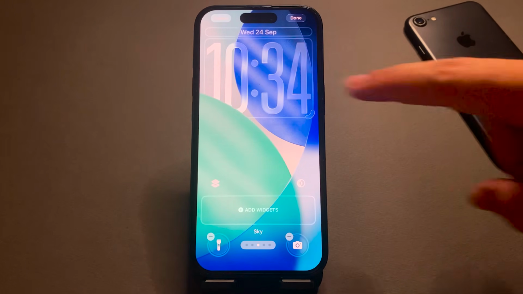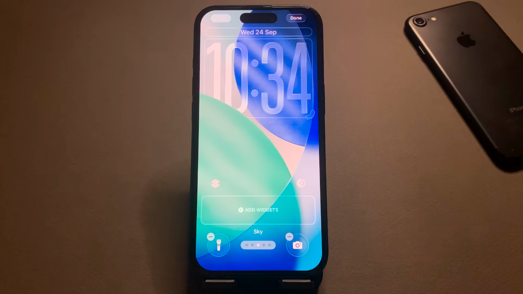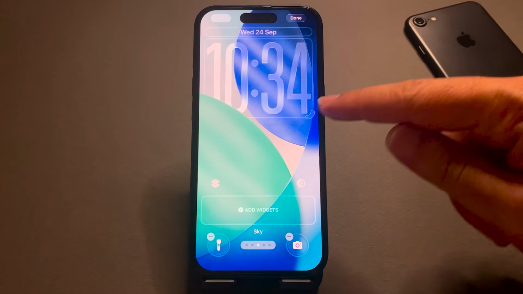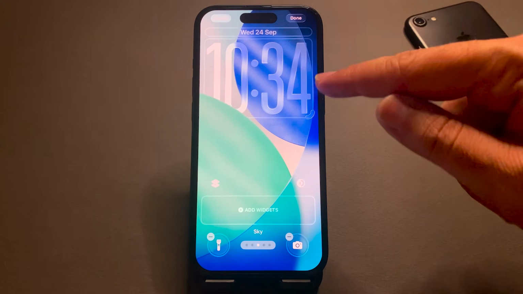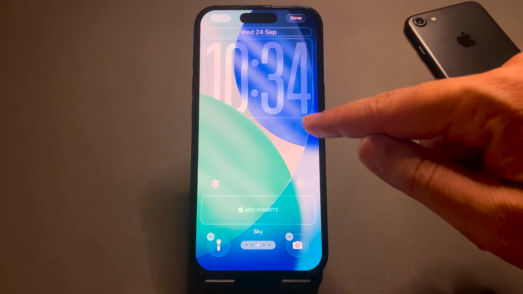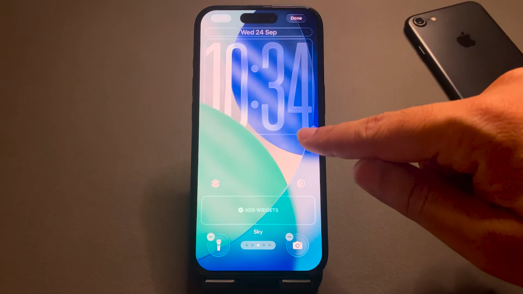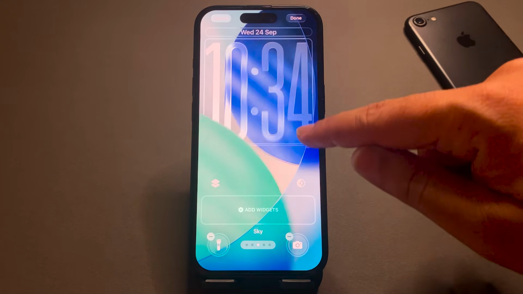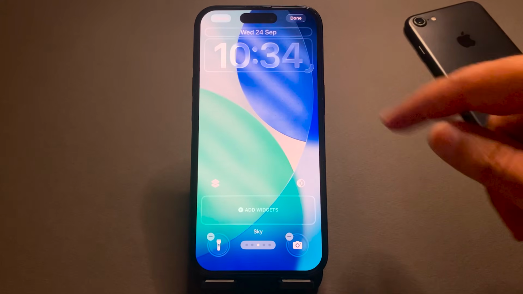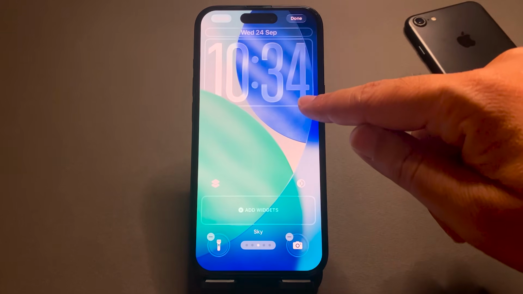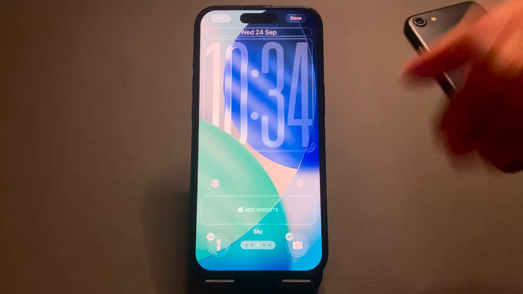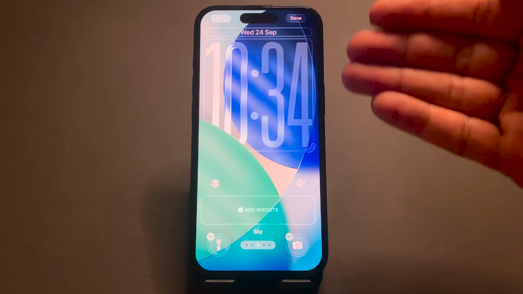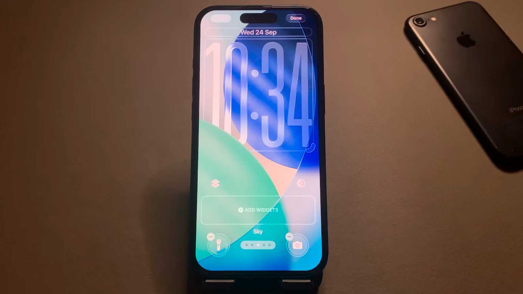Now let's see what is next. Now here we have the clock, of course. And as you can see, guys, this is something new. You can change the size of the clock numbers here by tapping and holding here and then swiping down and up. Now again, tap and hold and swipe down. And as you can see now, the size of the clock number is larger.